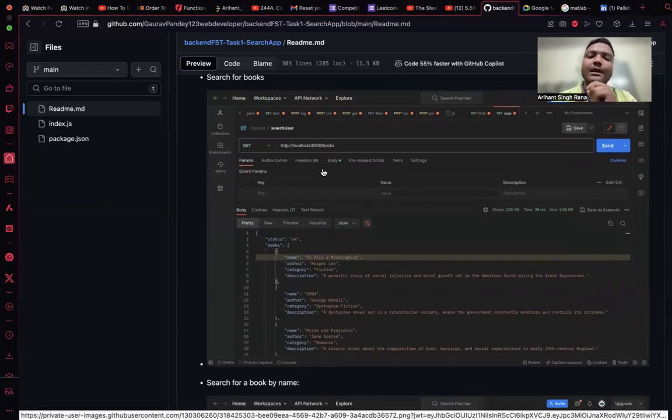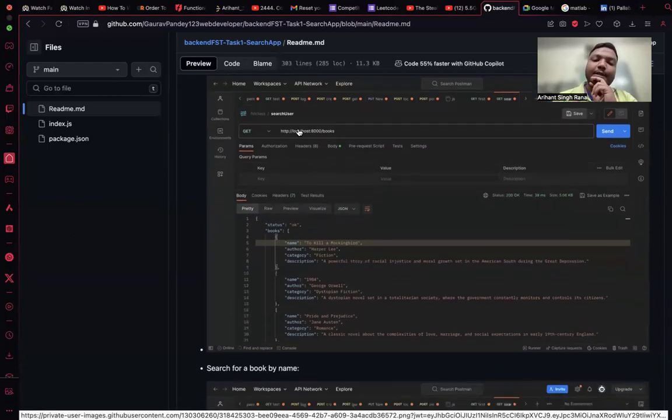So coming to the example, as you can see, if the user is entering the URL, this is the API's location. As you can see, this is the location, and it is going to the path, or you can say it is using the path param books as the category.